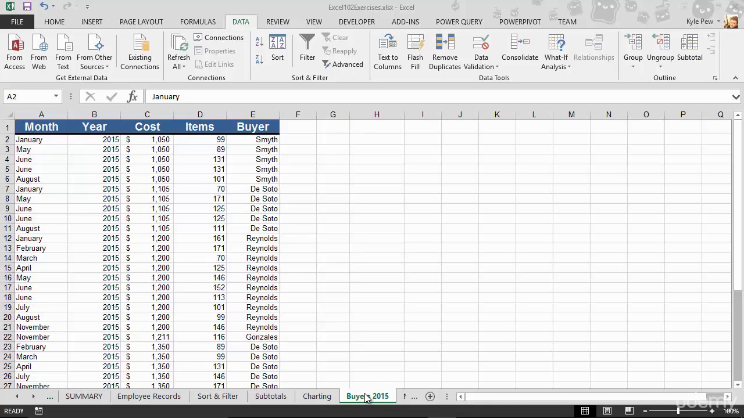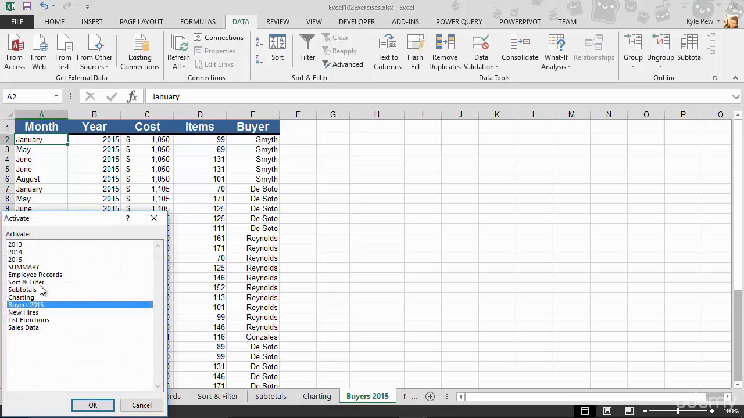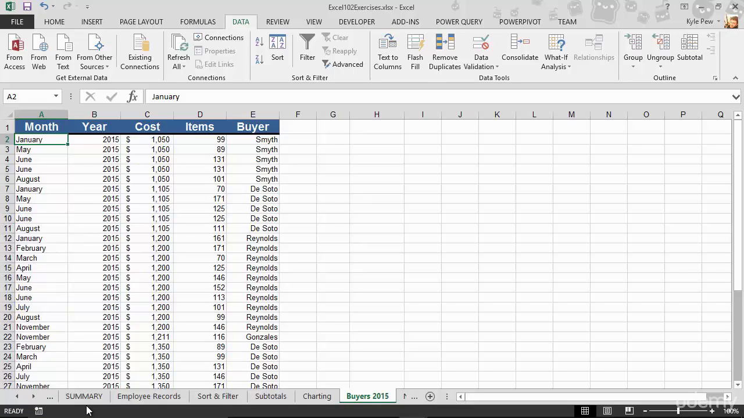Now I'm going to give you a quick little tip here. In order to make it more accessible for you, the little arrows on the left-hand side of your screen, if you right-click on one of those arrows, you'll get a list of your sheets. There we go. And I'll just find Buyers 2015, I'll hit OK, and it'll take me right there. So there's a quick little tip for you as you navigate around within larger workbooks that contain many different worksheets.